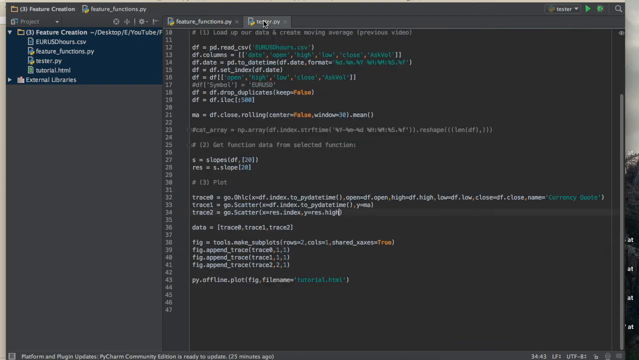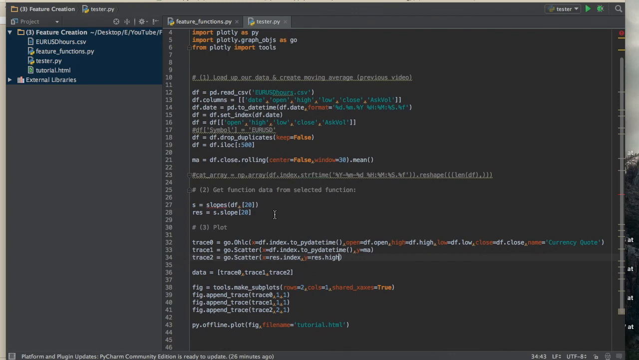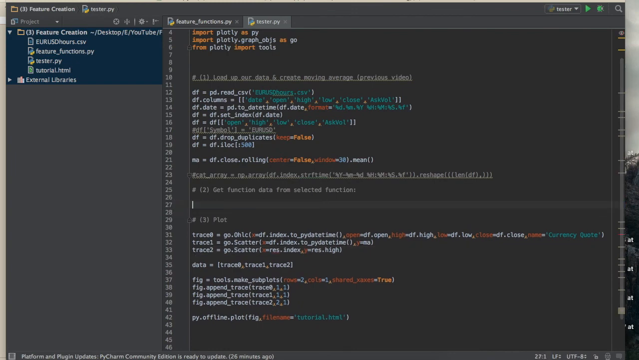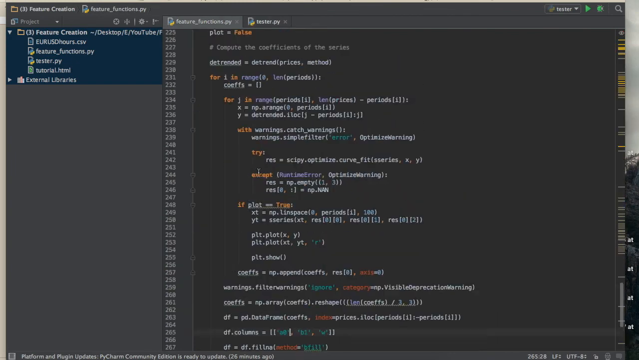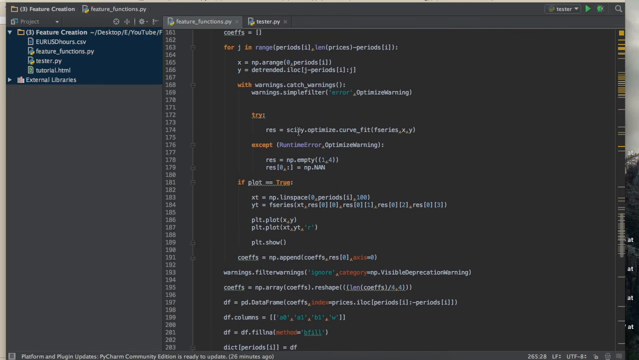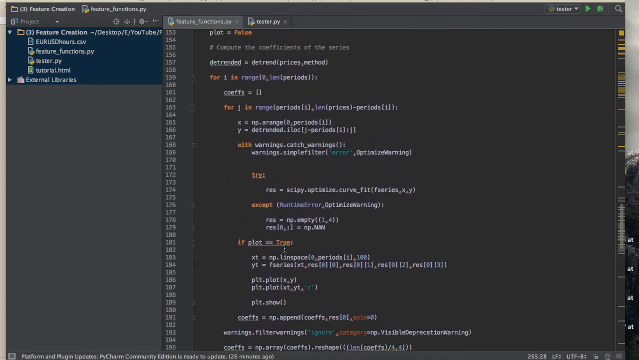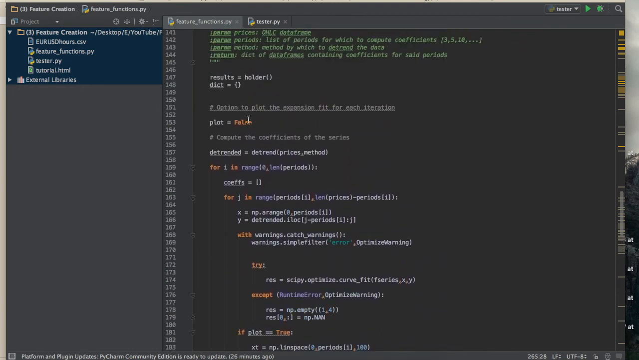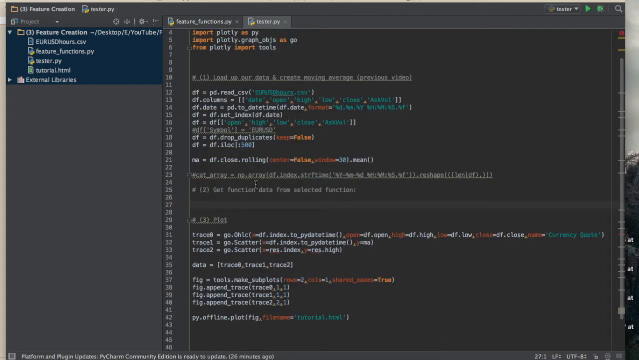So now I'm going to head over to tester and call the function, and we'll start with Fourier. I'm going to change this plot to true up here so that we can see the result of the fit, so I can show you guys what it's doing. Let's just say f is equal to Fourier. We'll pass in the data frame, and let's just do 10 and 15 as our periods.